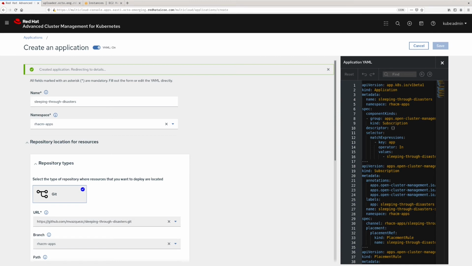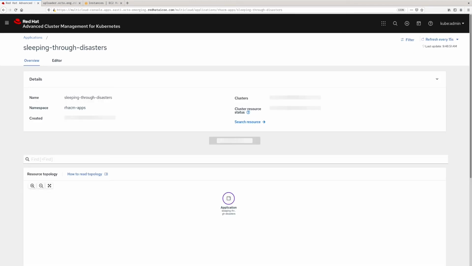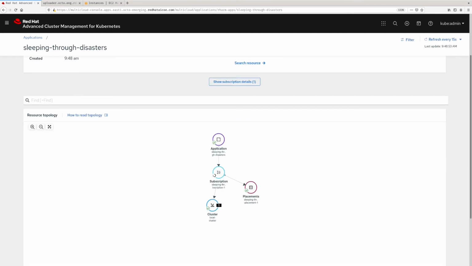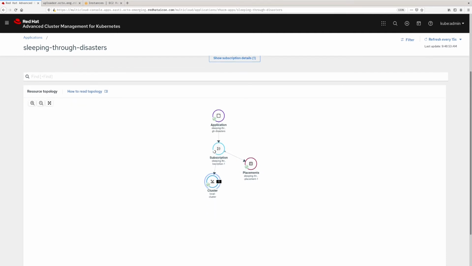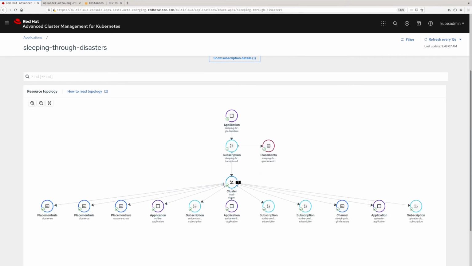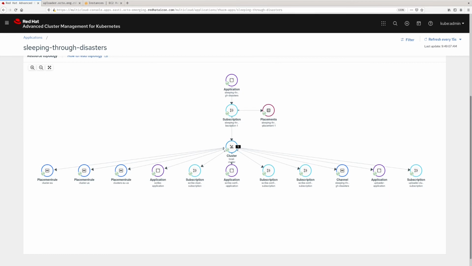Okay, we will get redirected to the application and we will see our application topology. So as you can see, we have an application. That application has a subscription. The subscription is attached to a placement rule, and then that's attached itself to a cluster. So we are deploying this application into this cluster, in this case local cluster, and this subscription has created different objects.